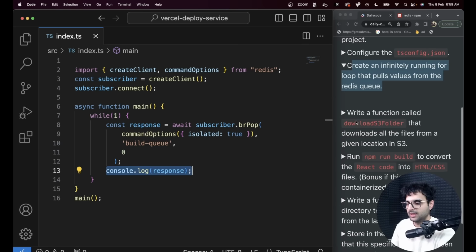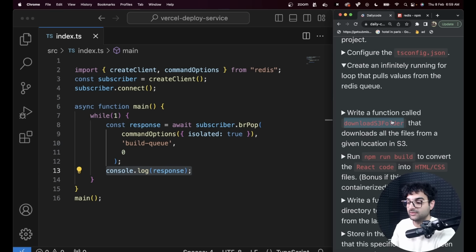What's the next step? Write a function called download S3 folder, another pain in the butt. A function that, given a folder URL or a prefix like /out/12345, is able to pull everything from S3 locally to its machine.